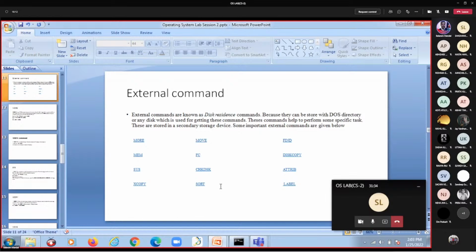That is some of the external commands. Now, next, some more external commands. In the DOS operating system, we use what are called the DOS resident commands. The external commands are known as DOS resident commands, because they can be stored in the DOS directory or any disk from which those commands are loaded.